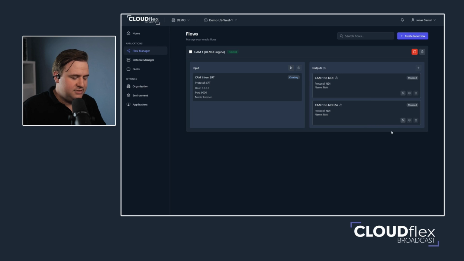I can start the outputs. And now it's as simple as that to send an SRT feed in. The Nimble instance, in this case, configured as our flow engine, takes care of it, sends the NDIs out, and now you can use it on your instances.